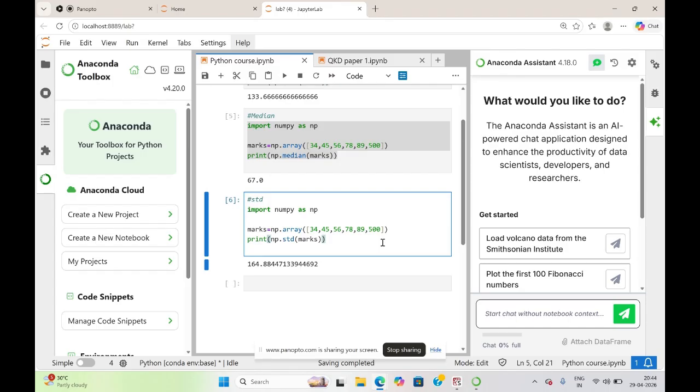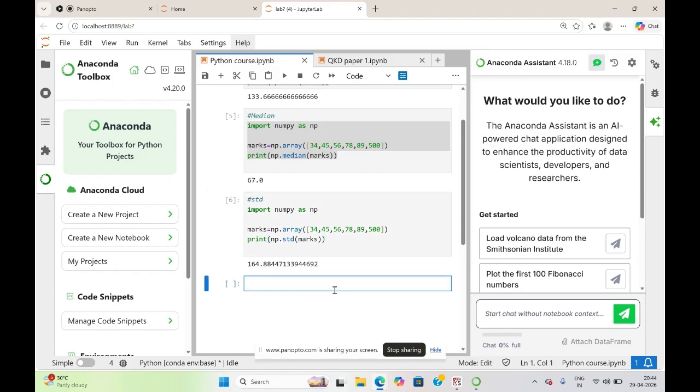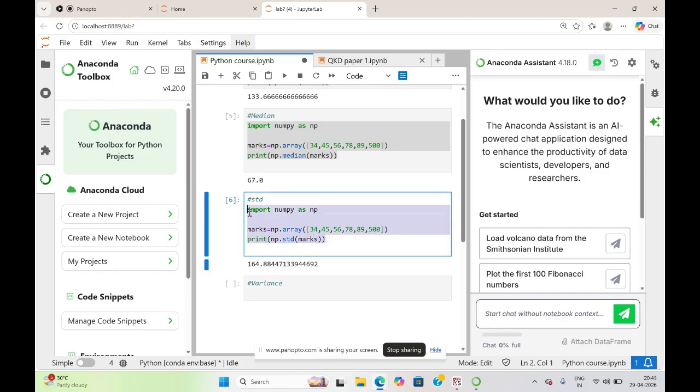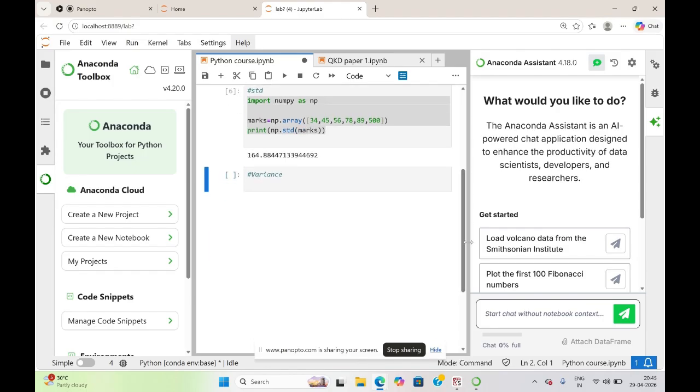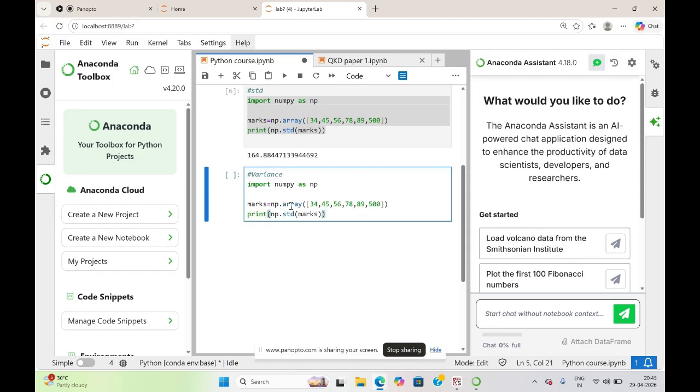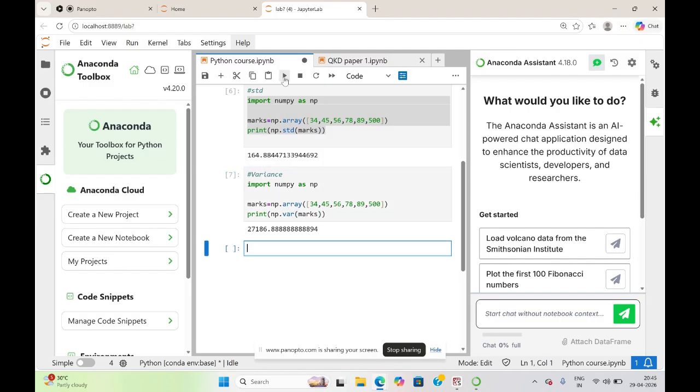The next statistical parameter is variance. Variance is simply the square of the standard deviation. We use it more in mathematical modeling and probability theory. To compute it, you just have to change the syntax from np.mean or np.std to np.var. This will compute the variance, which is nothing but the square of the standard deviation value.